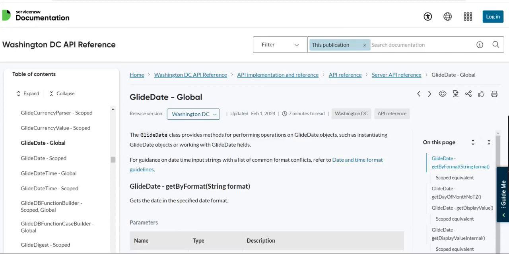Today we are going to discuss the GlideDate API. We already said that it is a server-side script, a server-side API. So what type of functions can we do with the help of GlideDate? Just have a look here.